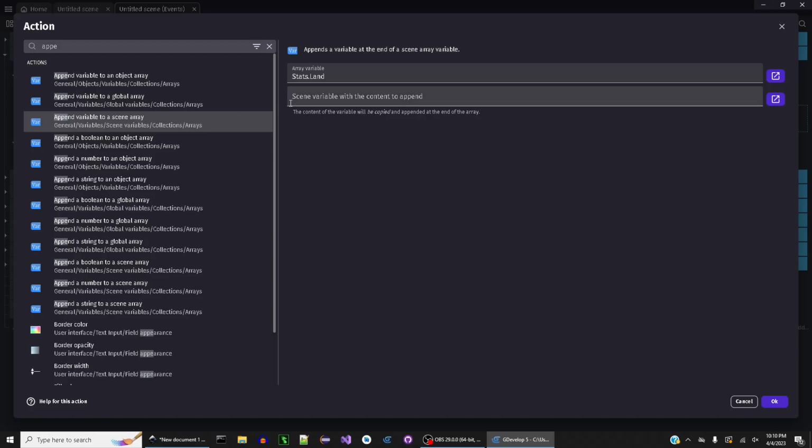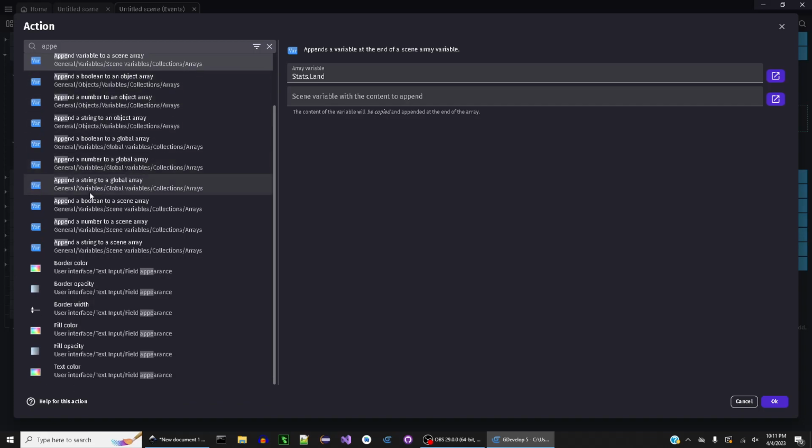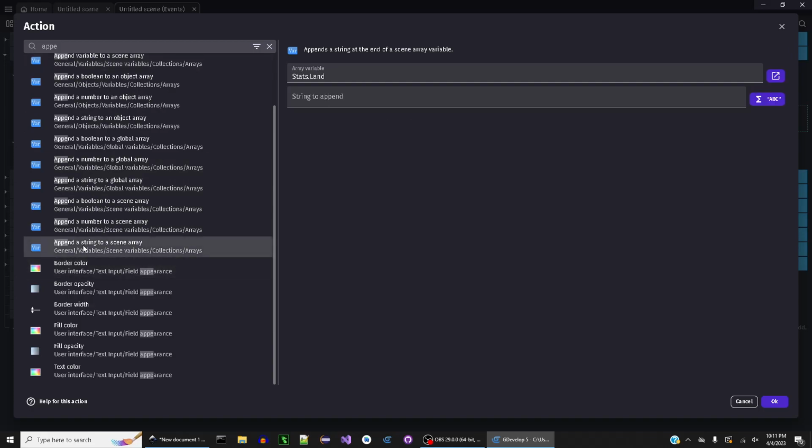And actually, that looks really weird. Okay, and here's what it is. Once again, I'm trying to append a text because a JSON is a text, but I'm over on variable, which is a number. So what we really need to do is find the string. We need to append a string to a scene array. So let's find the string. Here we go. Append a string to a scene array. And once again, our array, we're going to put it in stats, and it's a child. We're going to call it land.